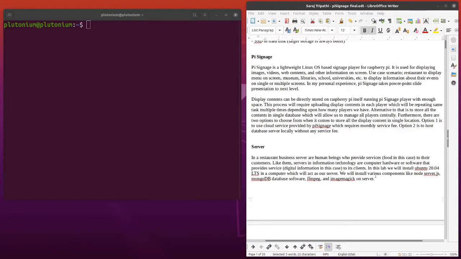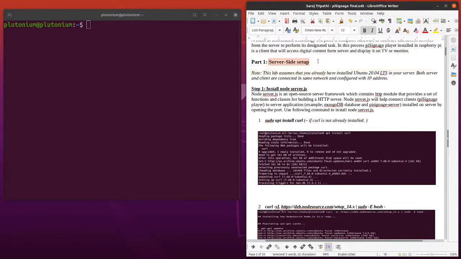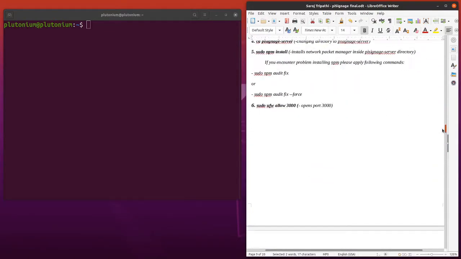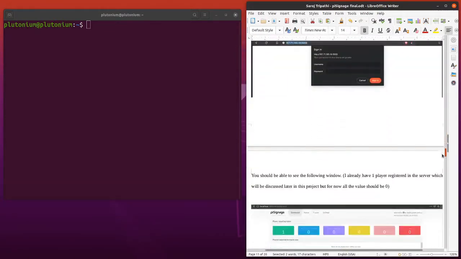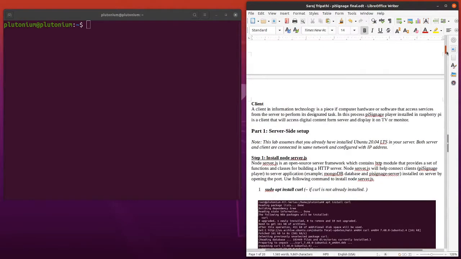So this project is divided into two parts. One is installing a server, and the other is installing the PiSignage player on Raspberry Pi. I'll walk you guys through both steps.